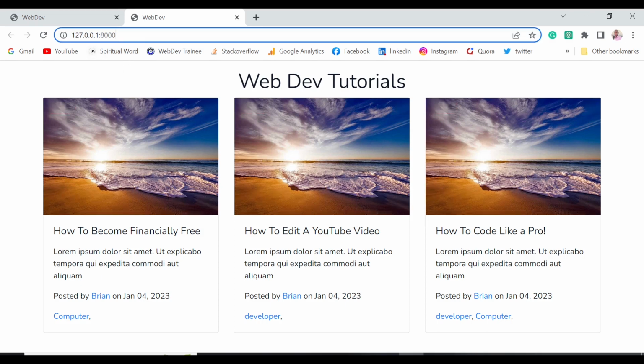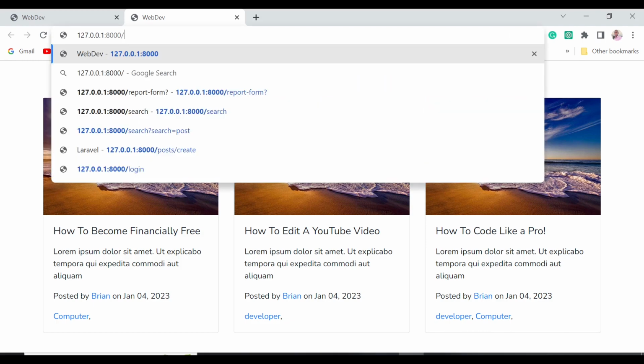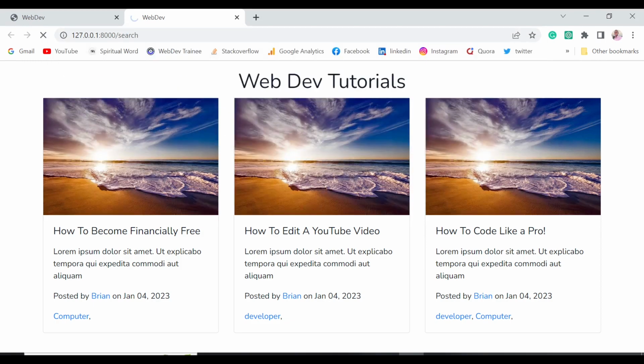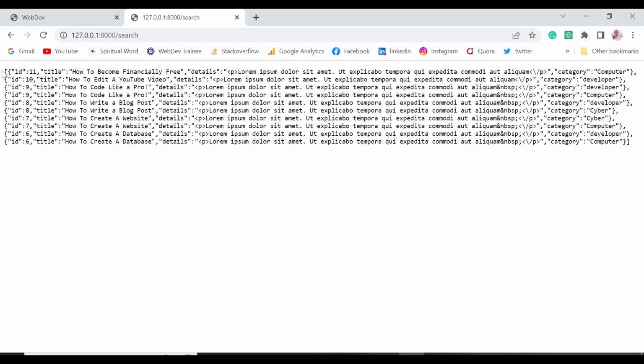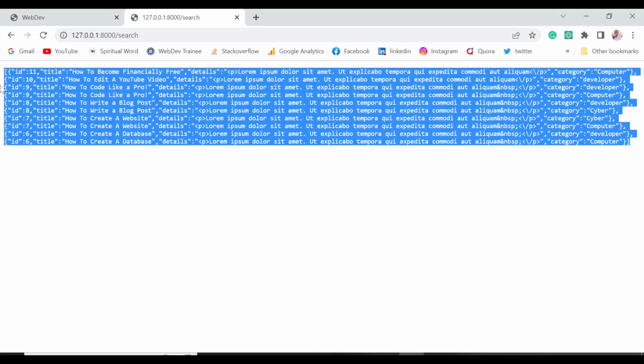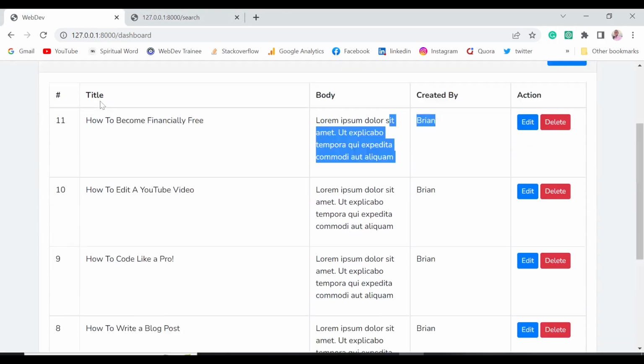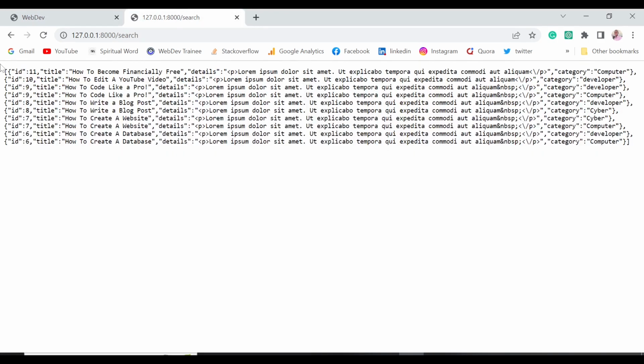For example, let me just show you the demo here. What we have here is the search. If I type search here, it returns all the posts in JSON format. So basically, this is what I have here.